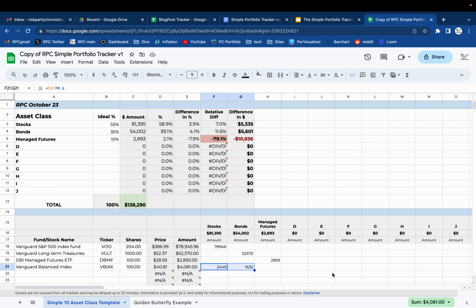I can make sure I did it right. I can see the sum there, and that's the sum there. So I know I got it right. All right, so that's another way.